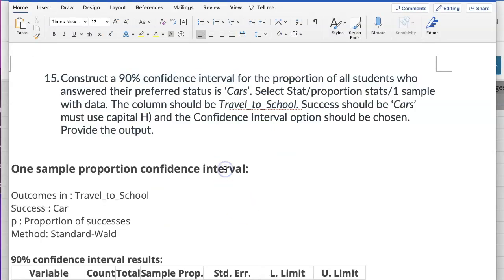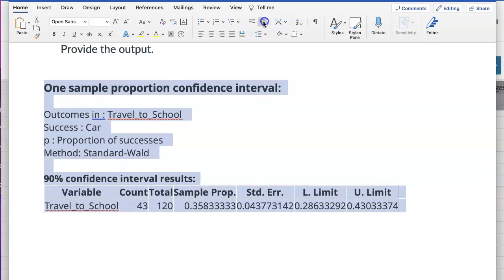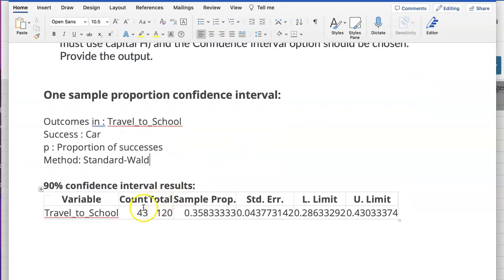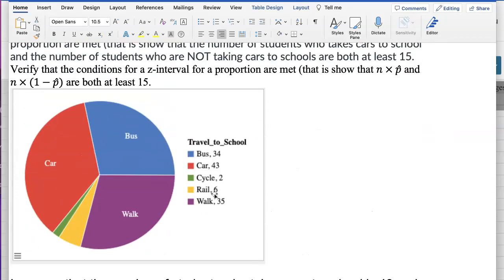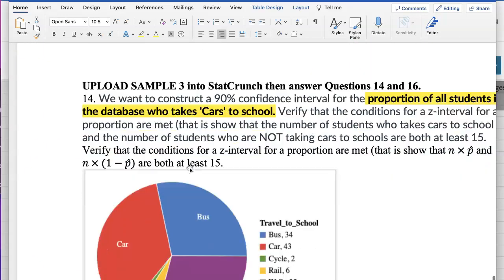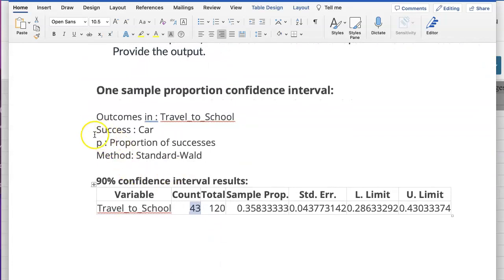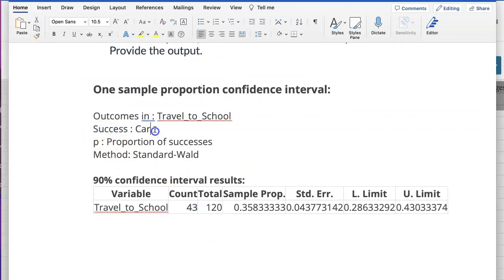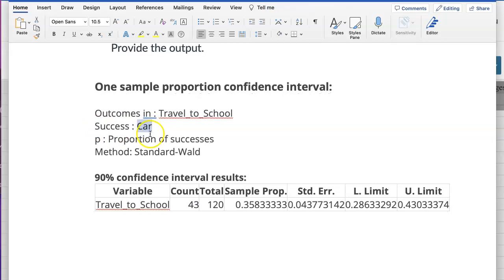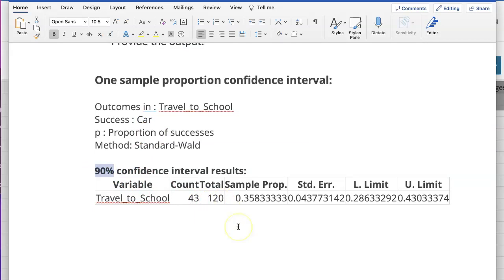So provide that output table for me. Yours should look very similar to this. But if your count says 0 and it doesn't match what the pie chart or the bar chart provided on number 14, I will know that something went wrong. So make sure that you put CAR, capital C, for the success category. Change that level to 90%, and that is how you can find the confidence interval.